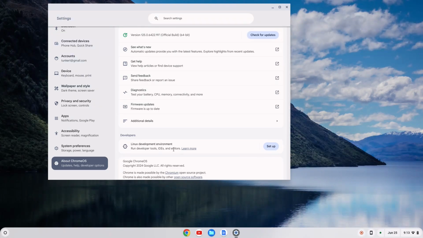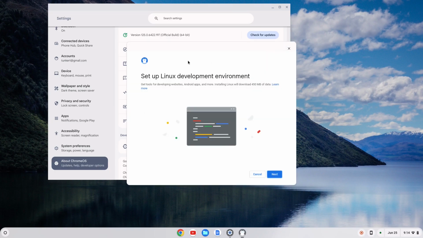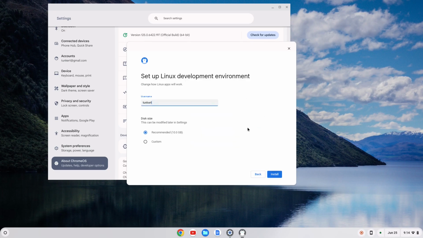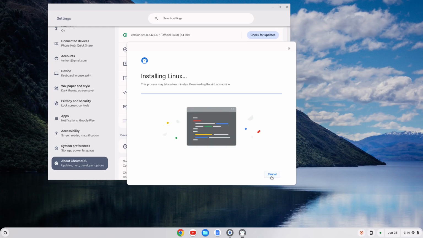Now, if you don't have this, you may have a Chromebook that's older than 2019 that isn't capable of installing Linux this way. I'm using an Intel/AMD based Chromebook, so it will work on those. I don't have an ARM based Chromebook. I can't speak to that. If you do have this, you're good to go. Click Setup. And this will allow you to set up the Linux development environment. You'll click Next. And then install.